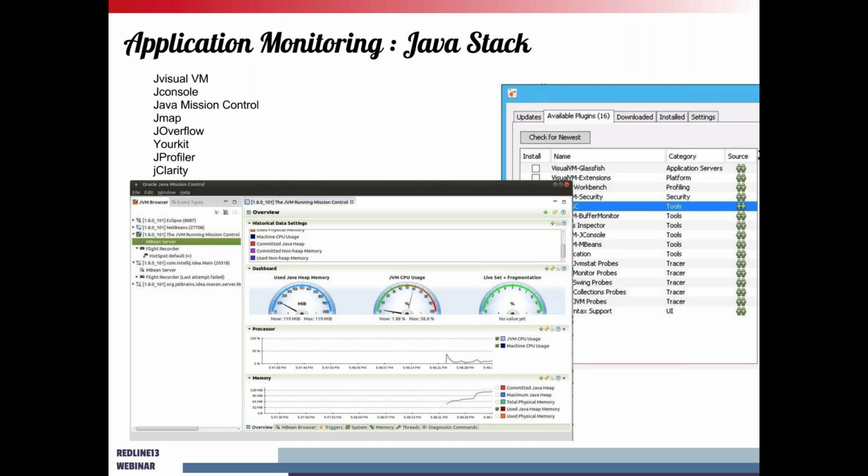JVisualVM and JConsole. With them you can see different spikes in your monitoring, like sawtooth behavior or repetitive behavior like a sine wave. Or if there are out of memory exceptions, you can see the graph go up and your JVM crashes. For that kind of behavior, you need to go for Java Mission Control.